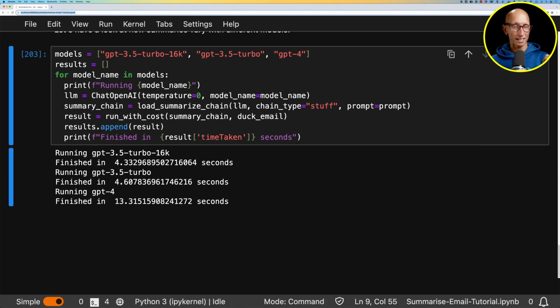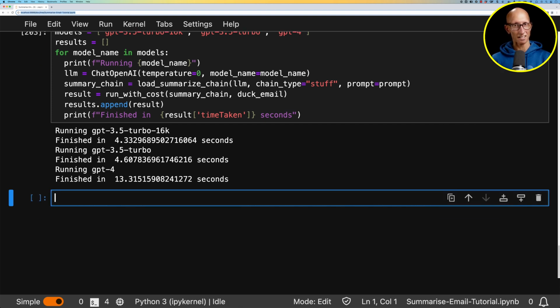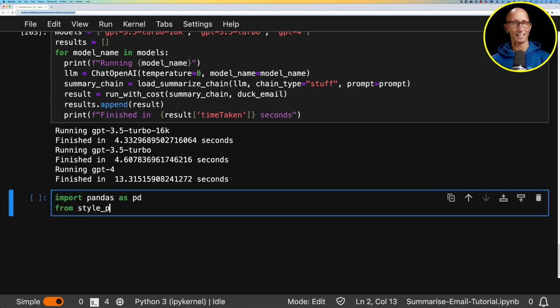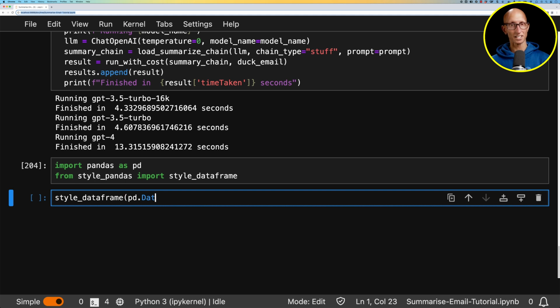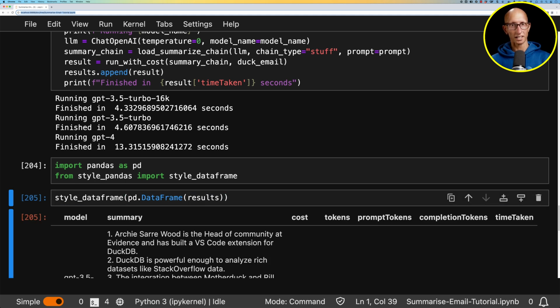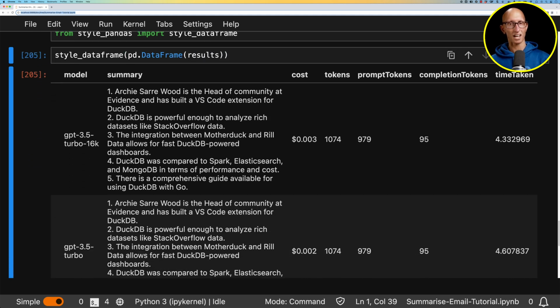We can now import pandas, and we're going to import a function for styling a pandas data frame that I've created. All the code will be in the description, and then we'll just style our pandas data frame. And you can see we've got the results. It includes the model, the summary, the amount of time, and the cost.